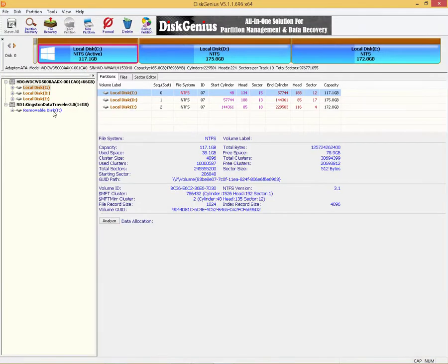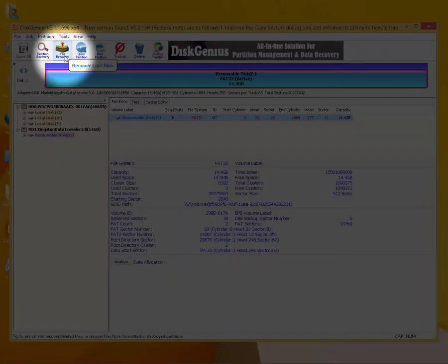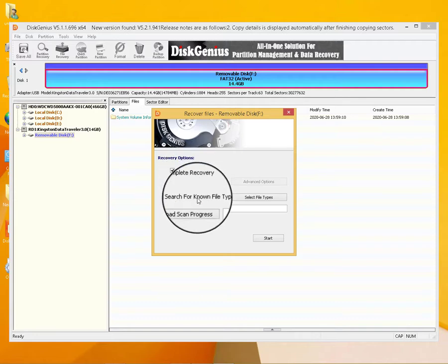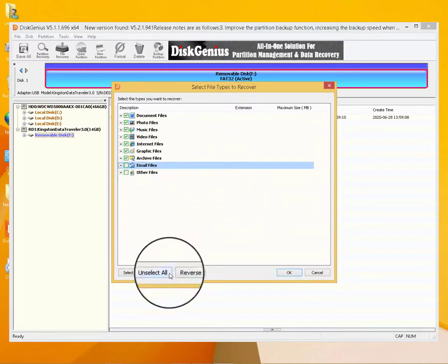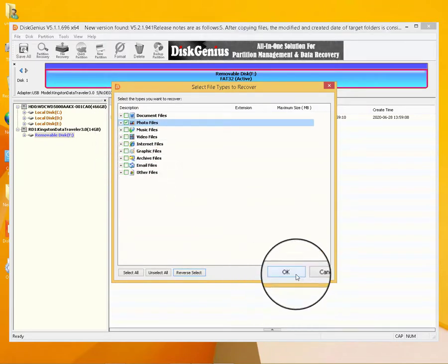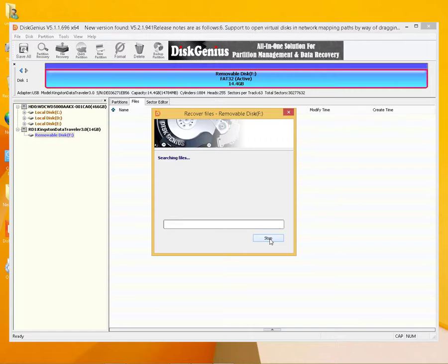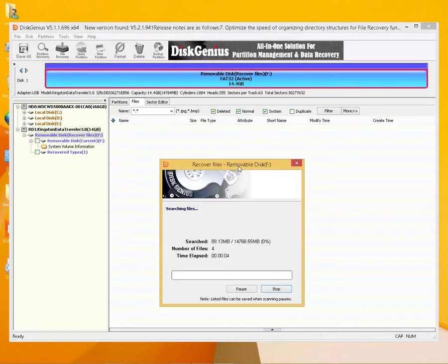Now select the drive from which the file has been deleted. Select the File Recovery option. Now choose the type of file which has been deleted. In my case, the type of file is an image. Now click on the Start button. It will take time, kindly be patient.